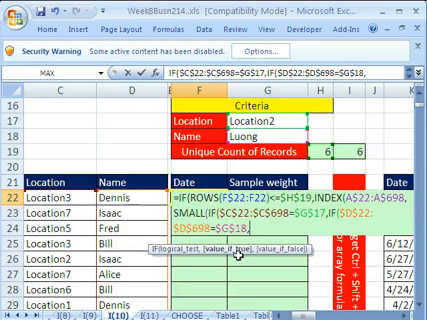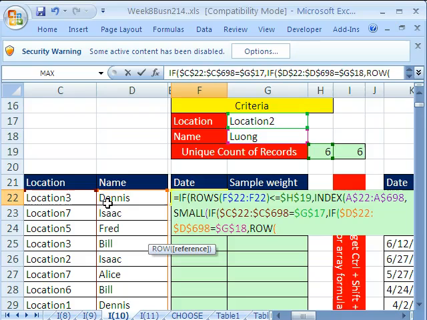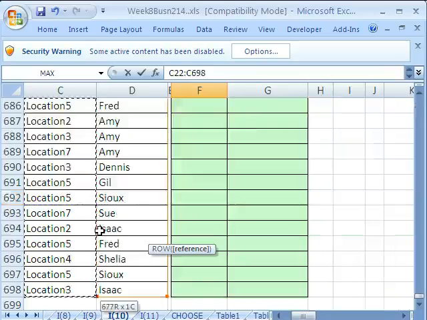And now what is the value if true? Well, our goal, remember, is to get all the row numbers for the 6 records for INDEX. So watch this. We're going to do ROW. And it doesn't matter which one of these since they're all the same. I'm going to select this one, Control Shift down arrow, and then F4.